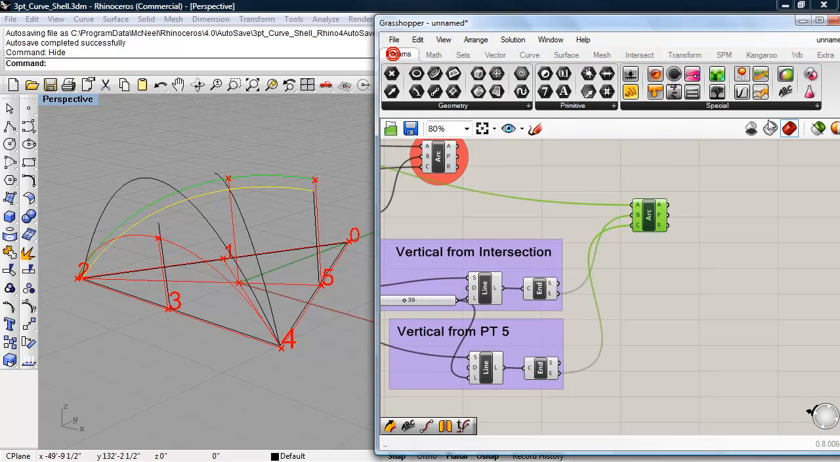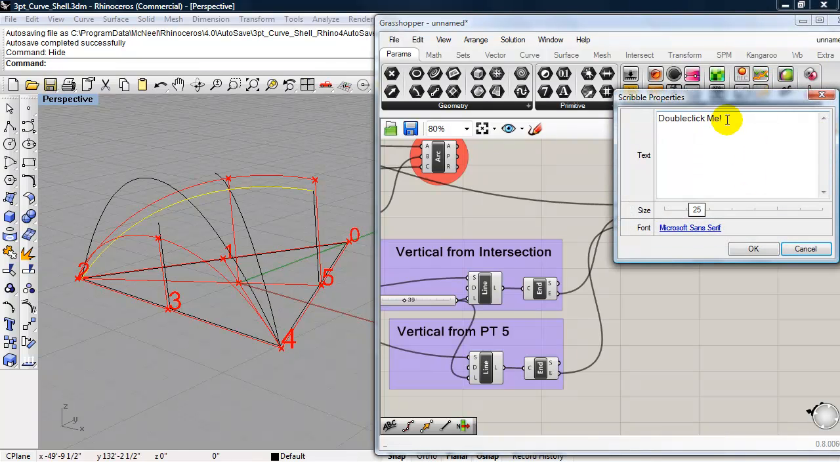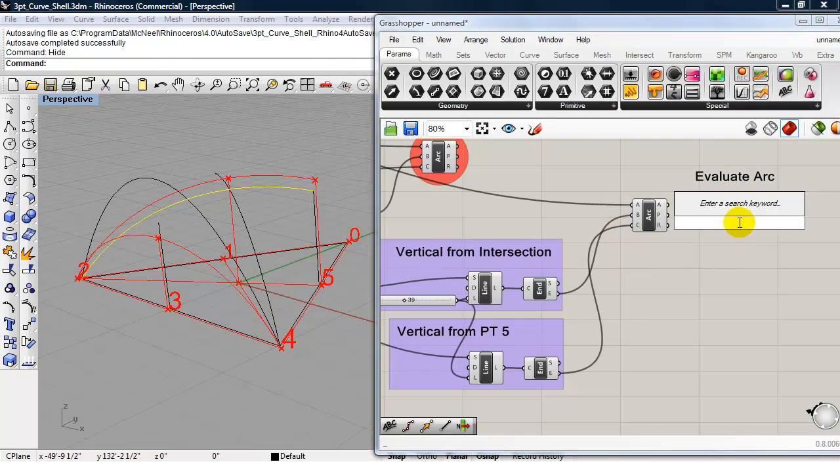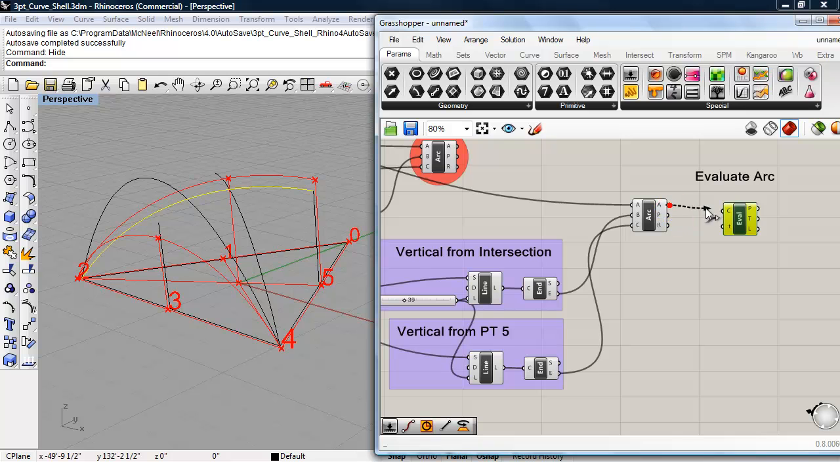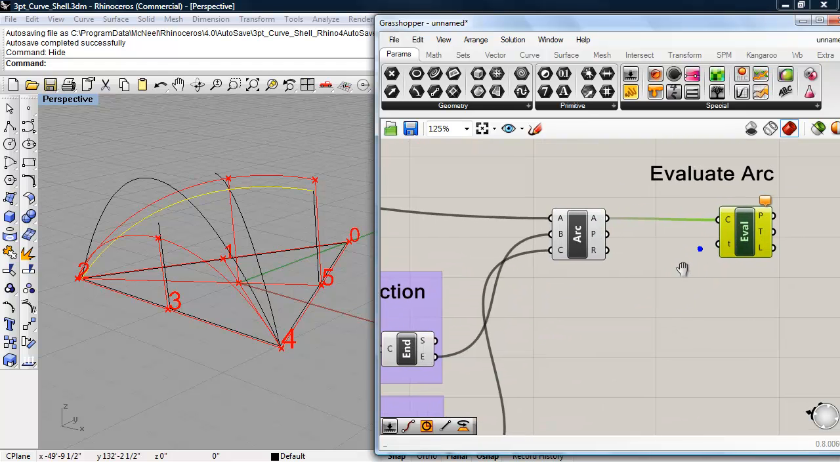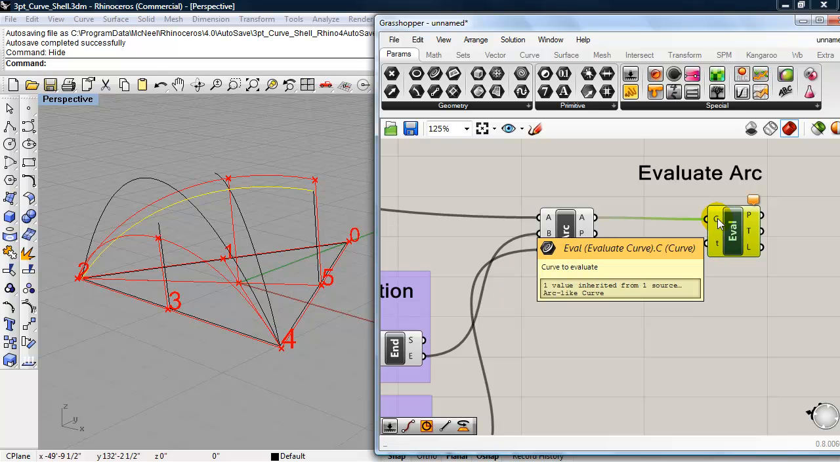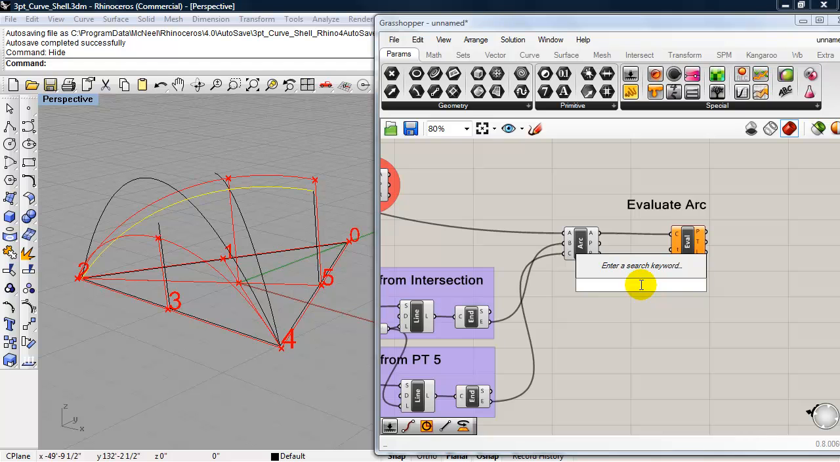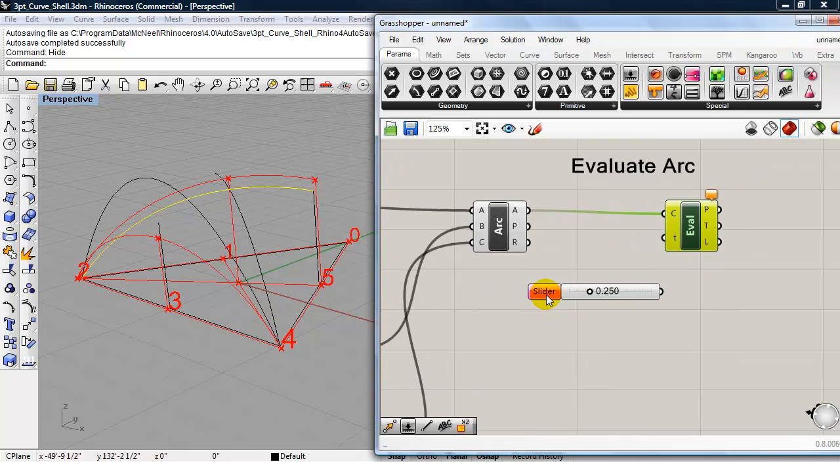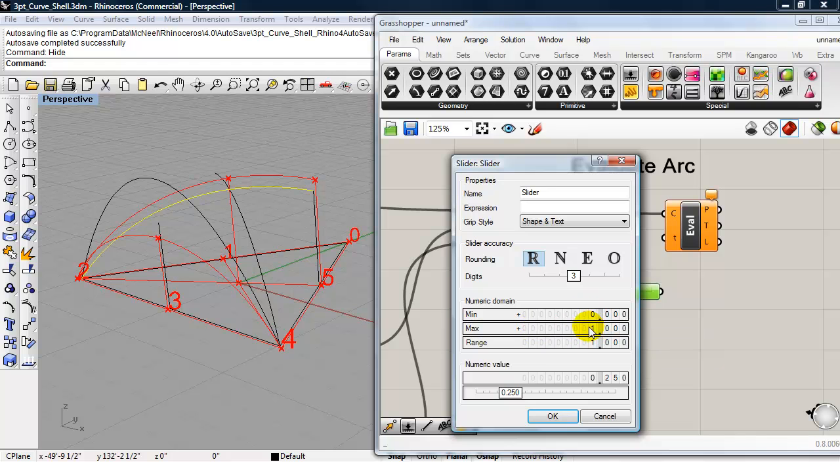So I'm going to bring down another scribble, and we're going to evaluate this arc. And we'll do that with an evaluate curve. And we're going to plug that arc into the C for curve. And we need to set up our T parameter. So this curve is going from 0 to 1. So let's go ahead and plug a number slider in. So I'm going to create a new one because I want this to be in decimal. And I'm going to set up the range from 0 to 1, so that's already there for us.